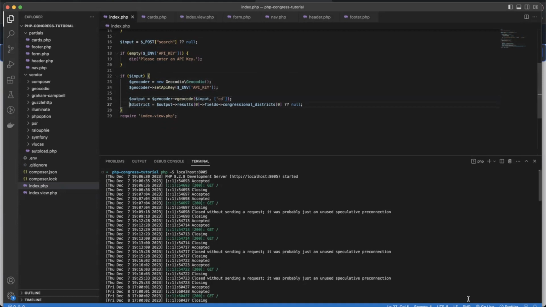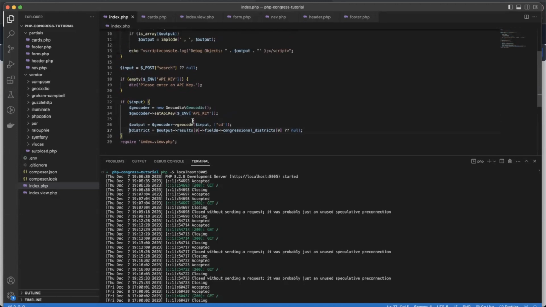Let's make one last adjustment, because at this point, we still don't have the output or district variables available in our view when we start our application. As such, warnings might be rendered where we expect our results to be. This is because the output variable, which we call a number of times in our view, isn't made available to the view until we've confirmed that there's an input. We'll need to make a few tweaks to fix this.